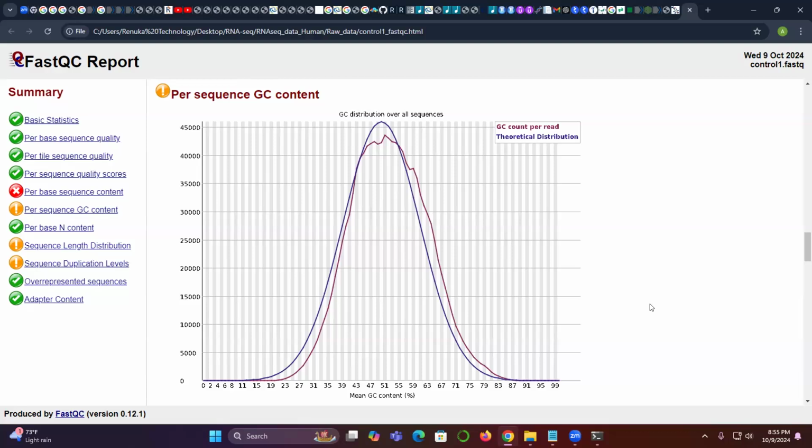Just let me complete. So what is this GC content? Why are they checking the GC content? What is the role? Adapter binding and something like that. What is this GC? Guanine and cytosine content. Yes, guanine and cytosine, right?